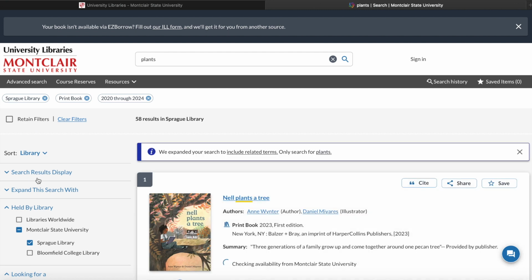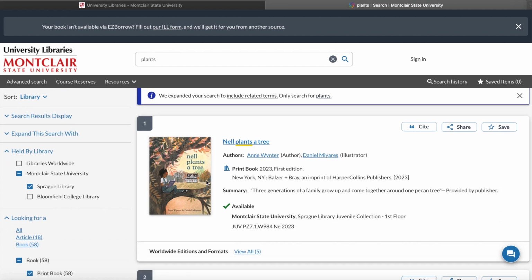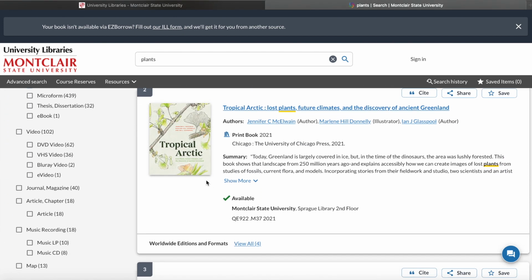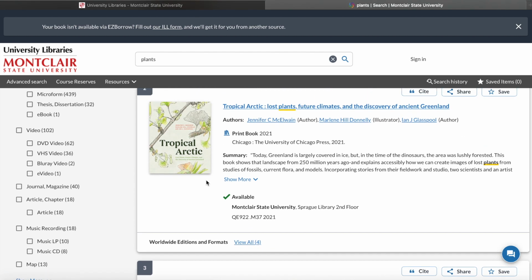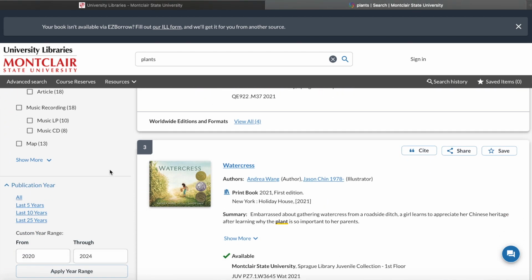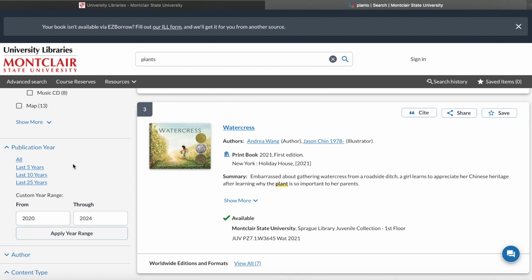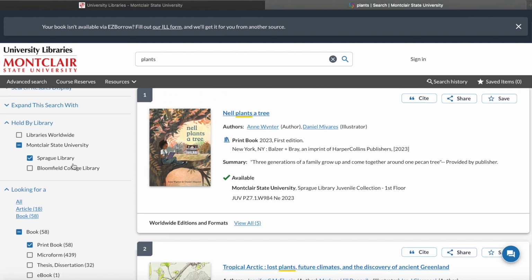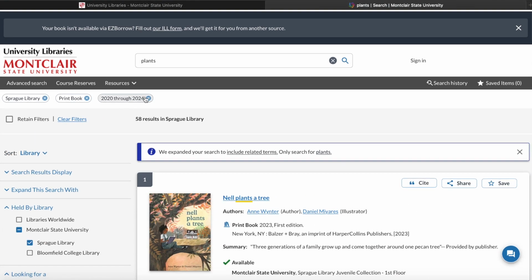So now we are looking at a list of print books that we have in the library that are somehow related to the keyword plant. So I could scroll through and browse some of these search results. I could also go back and apply more limits on the left-hand side if I choose to. Maybe I want to change my dates, for example. Or I could also back up a step on the top left. You could back up by Xing out either print book or X out the selection I chose for the last 5 years, or even the Sprague Library.